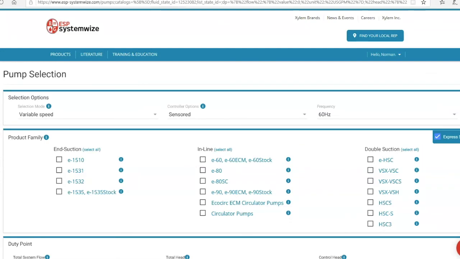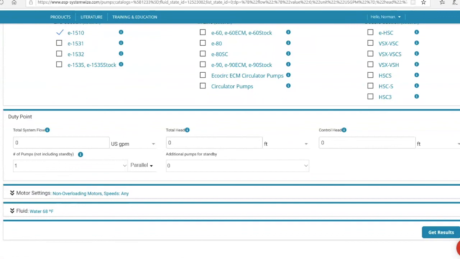So here's the ESP Systemwize selection program. Start by selecting the variable speed option and the E1510. Then we'll move down and we'll enter the capacities that the balance contractor left the pump at, 1200 GPM at 58 feet. And the system will default to a control head, but we're going to change that to what the engineer originally specified, which was 24, and we have a single pump. So let's go ahead and click results.